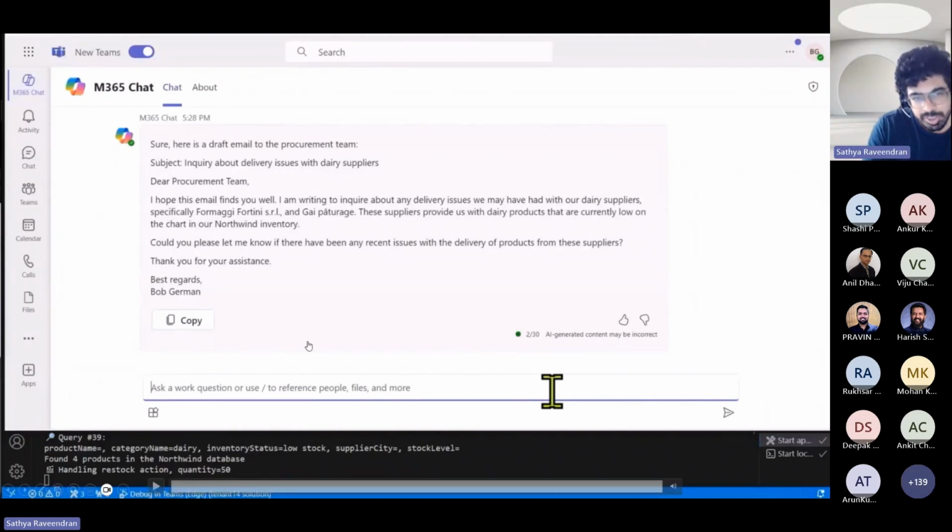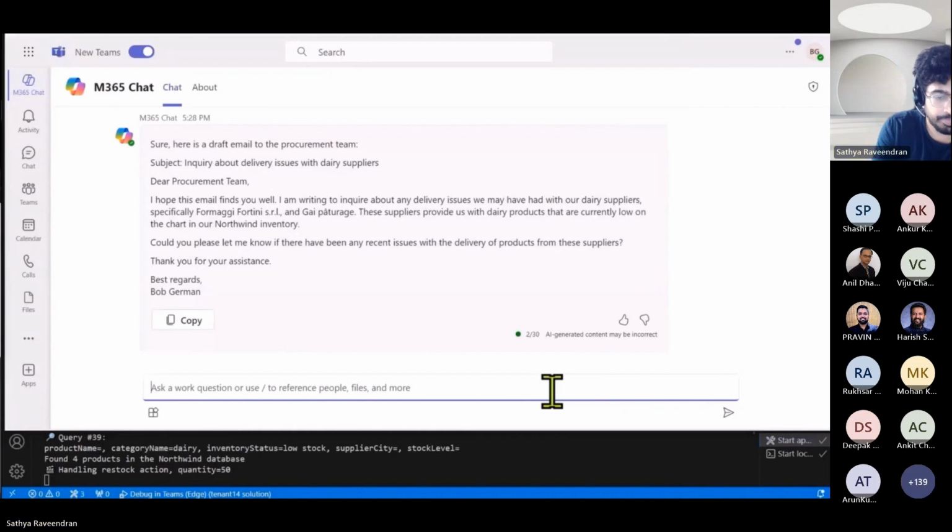At this point in time, you see just the copy button over here, but we are expanding it to have a button called Edit in Outlook. When you click on Edit in Outlook, the drafted email will open in Outlook and it will hand it over to Outlook's Copilot.